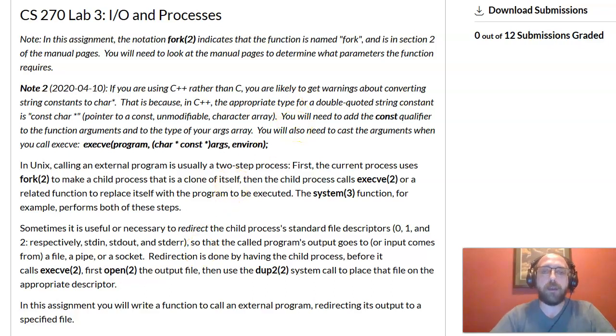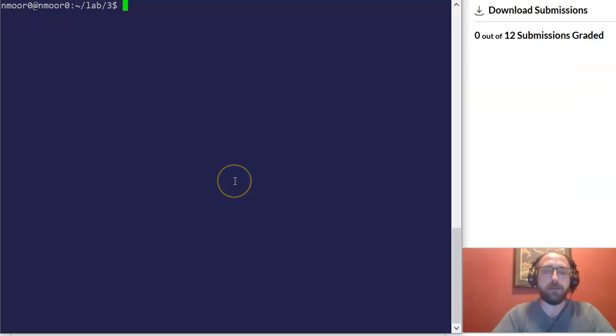So in this assignment, you're going to be calling an external program. That is doing fork to make a new process, and exec to have that new process replaced with some external program. But we're going to do one more thing as well. We're going to redirect. What do I mean by redirection?